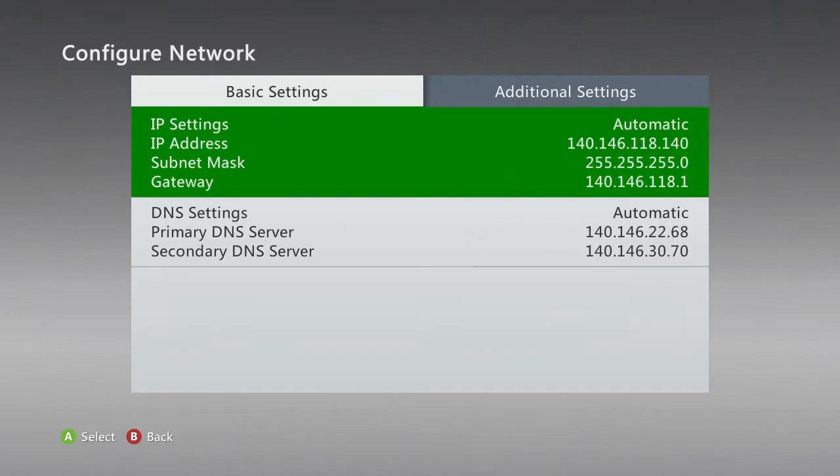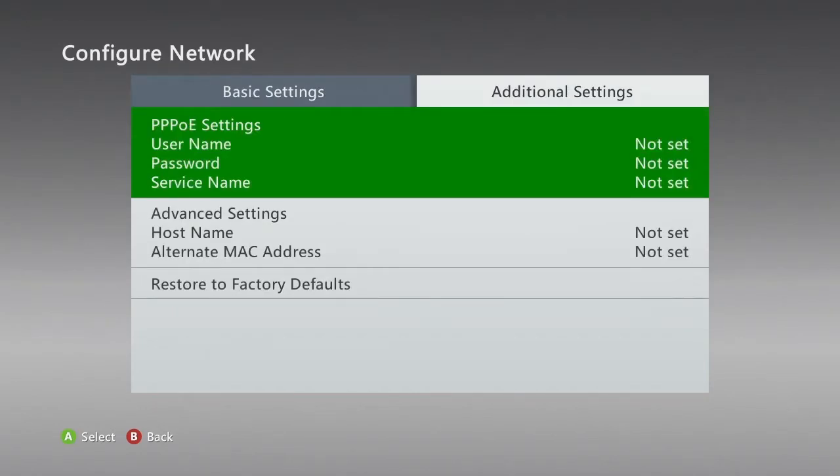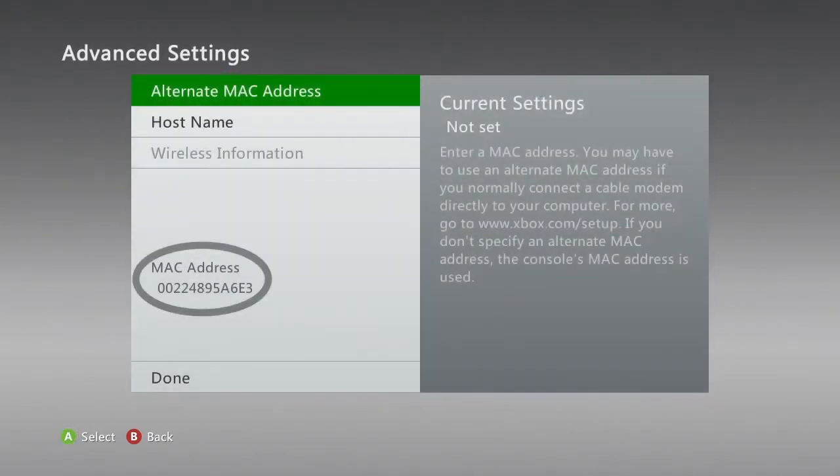This will open a settings menu. On your controller, press the right bumper to go to the Additional Settings tab. Scroll down and select the Advanced Settings section. The MAC address will be listed there.